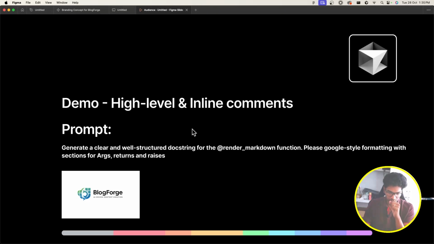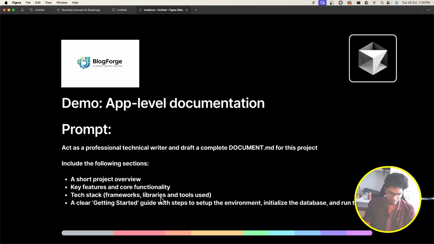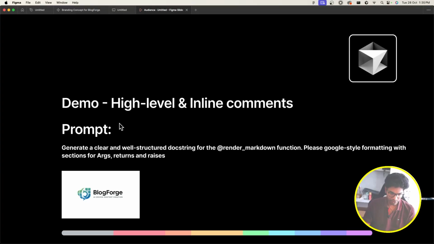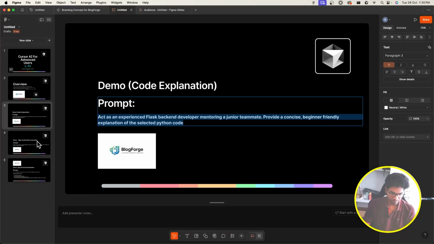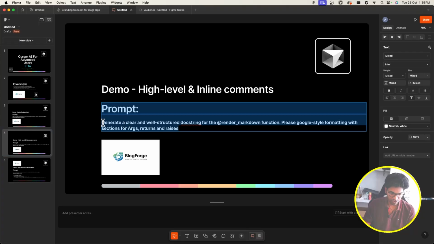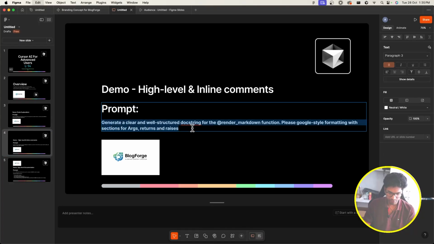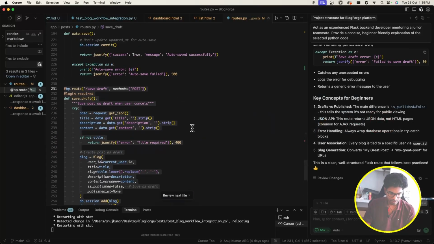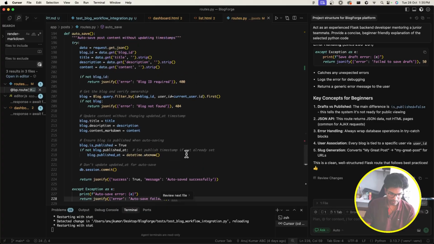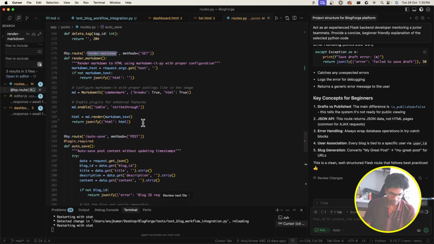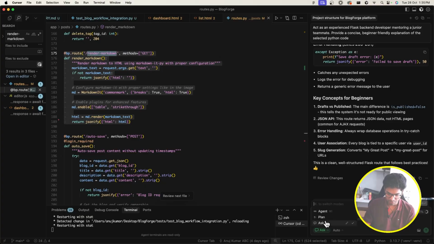So based on that, we're going to copy this prompt, right? My bad. So we're going to copy this prompt and we are going to generate documentation for a function. We're going to go back to Cursor and select the render markdown function. So let me copy that one, right? And for this one, I will be using agent mode to generate the documentation. And after this one, I'm going to add it to chat.